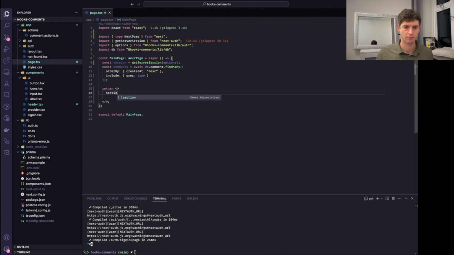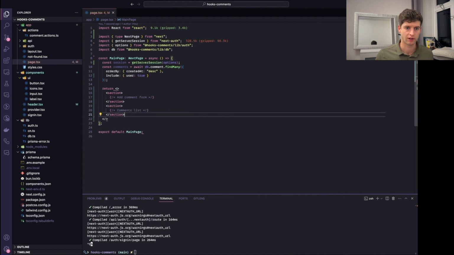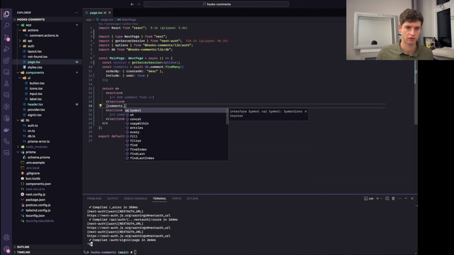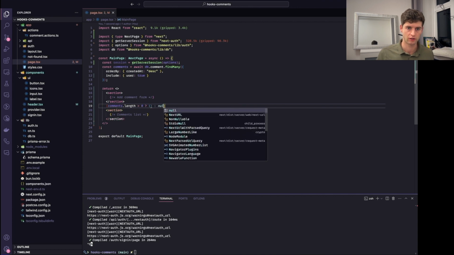Now we want to start filling out the main page. We'll do this first by creating a section, and the section will have an add comment form, and then we want to check if there are some comments. comments.length is more than one, return comments, or return null.